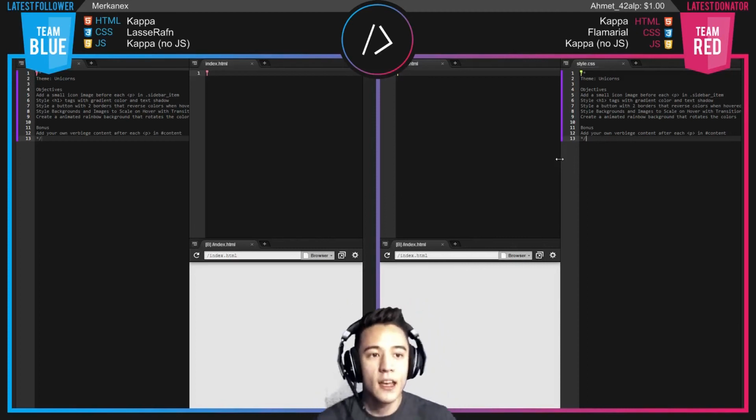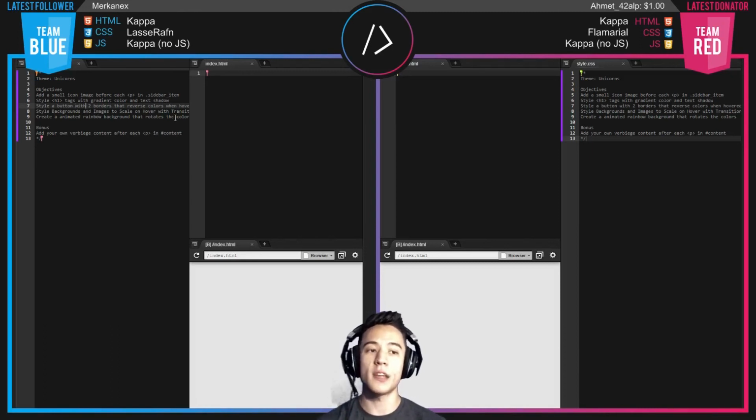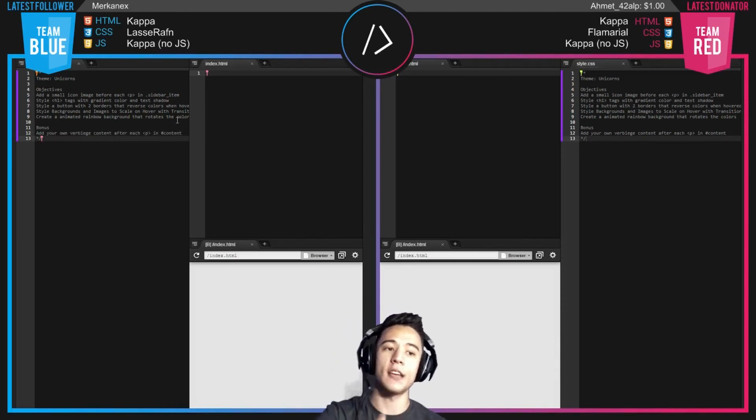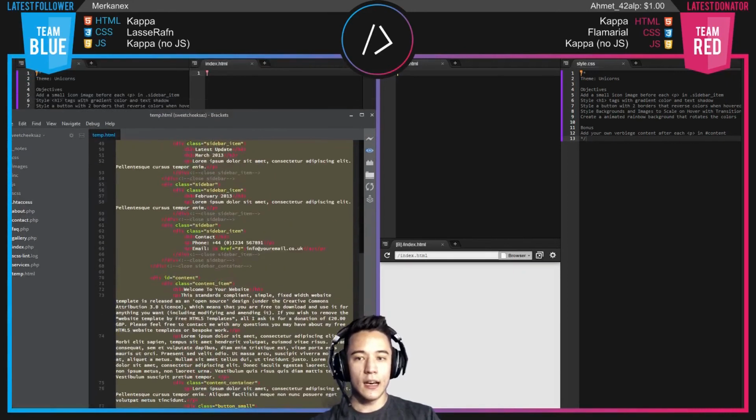The objectives are: add a small icon before each paragraph in the sidebar item class. They need to style H1 tags with a gradient color and text shadow. They need to style a button with 2 borders that reverse colors when hovered. They need to style backgrounds and images to scale on hover with transition. And they need to create an animated rainbow background that rotates the colors. Okay? And their bonus objective is to add your own verbiage content after each paragraph in the ID content.